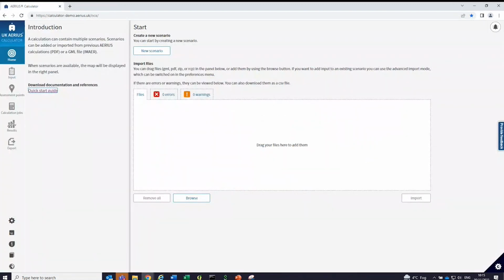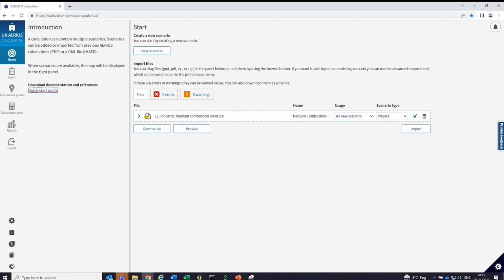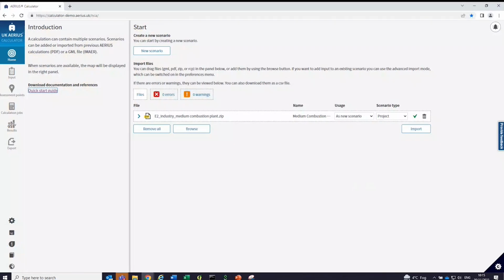So I'm going to get right to it and import my pre-made GML file containing my model inputs. Here I am just going to click and drag the .zip folder from the files stored on my computer. I'll just drag that in here. I'm pleased to see that there are no errors and no warnings after I've imported the file, which is great.